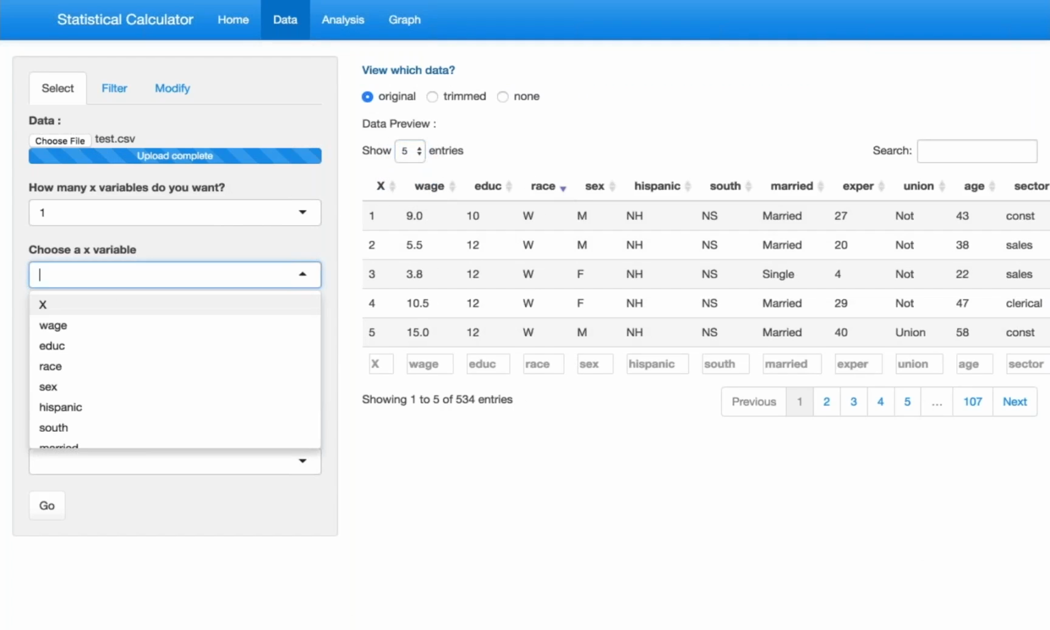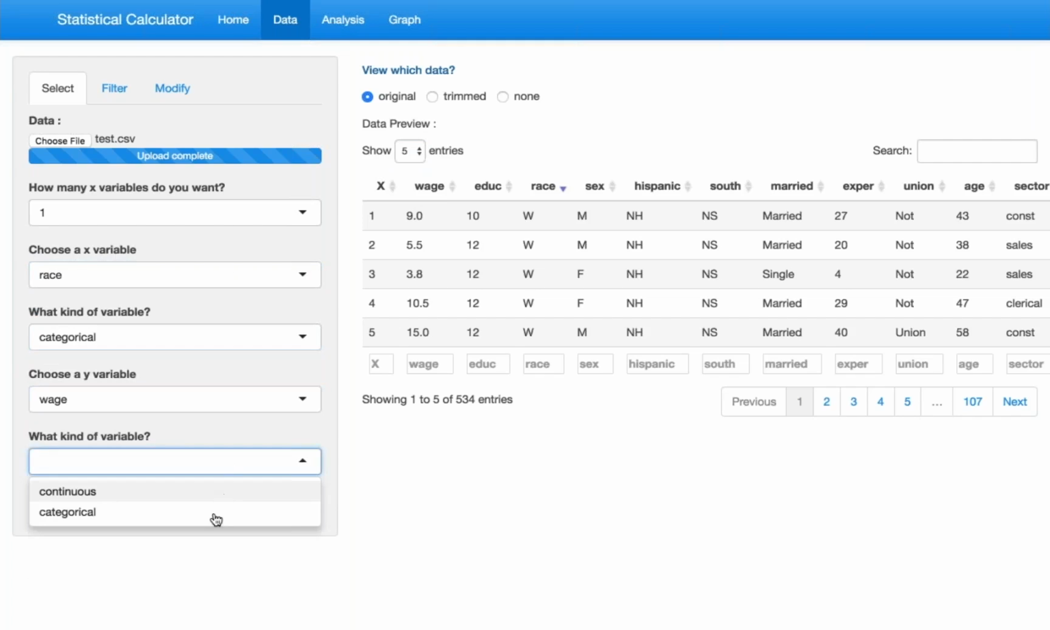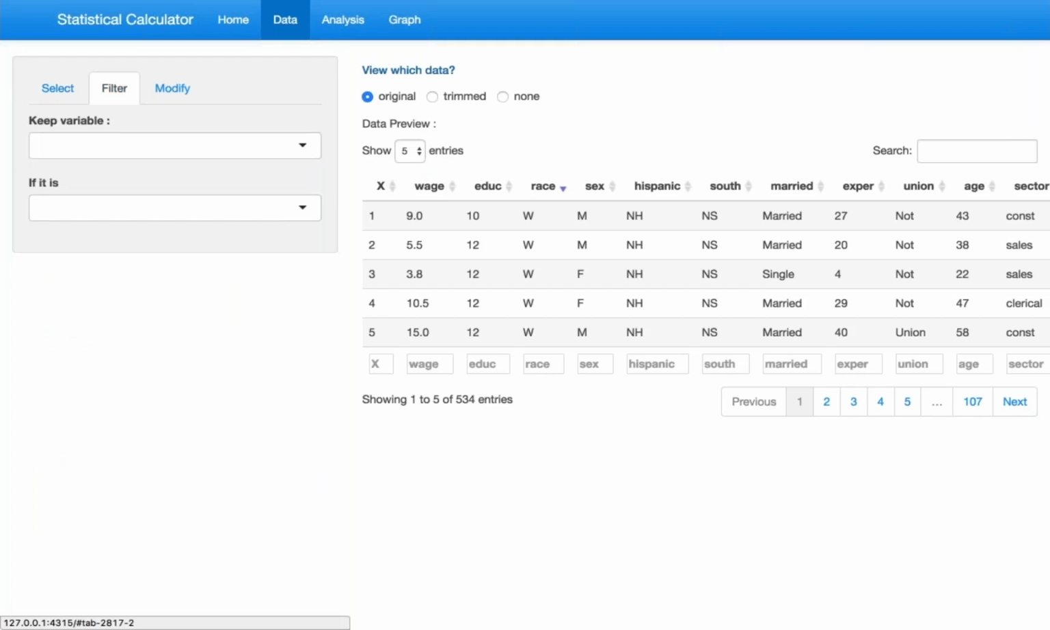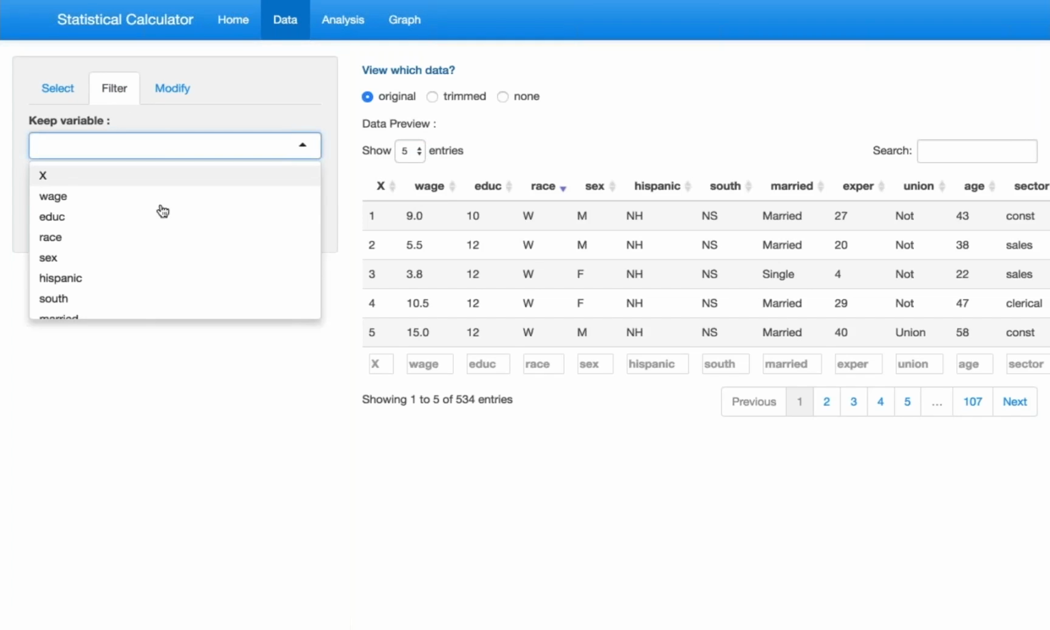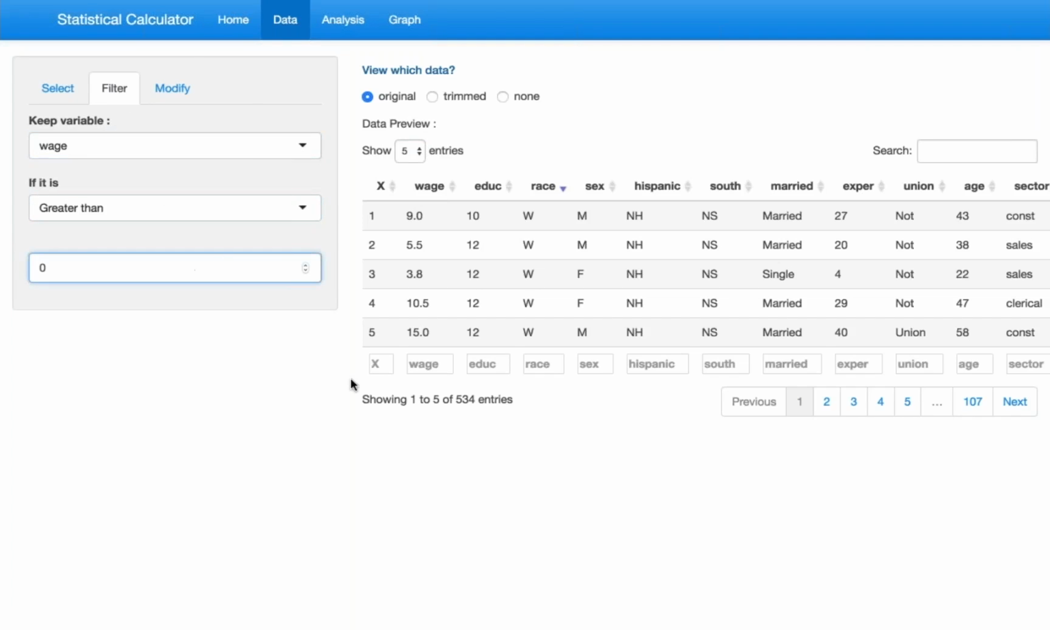Then I can select whatever variables I want. Say I want to look at the relationship between race and wage. I can do that. Or say I want to look at wage, but only for a certain amount of people. I can filter on that and do what I want there.